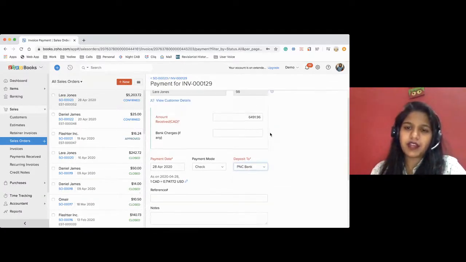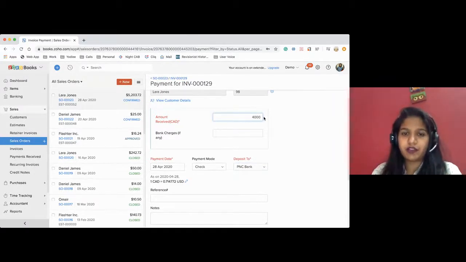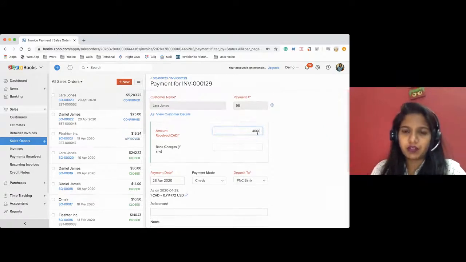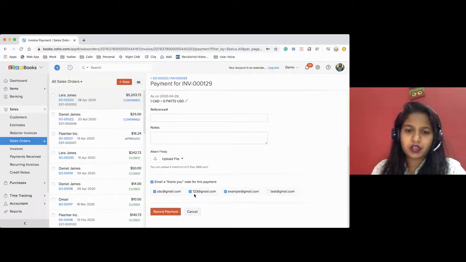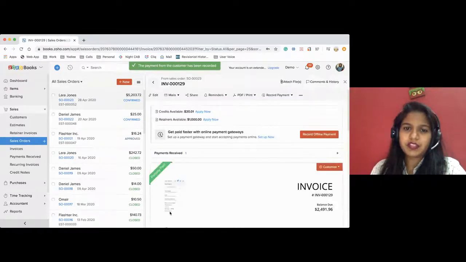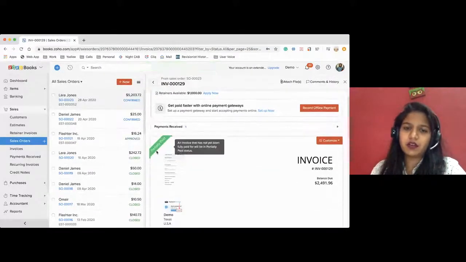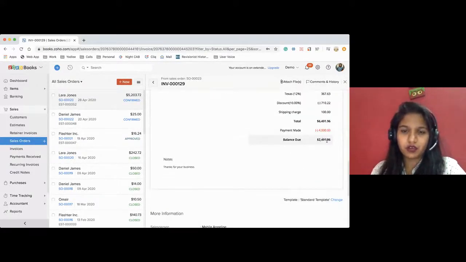Another flexibility is, let's say the customer has paid only an initial amount, only half the amount. You can just enter however much they've paid, and click on record payment. The status of the invoice will be partially paid. All right. Which means that they're still due $2,000.